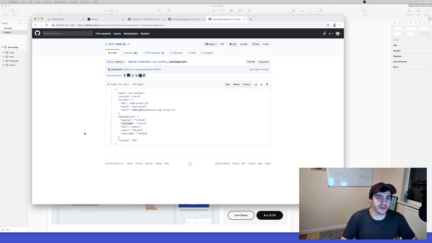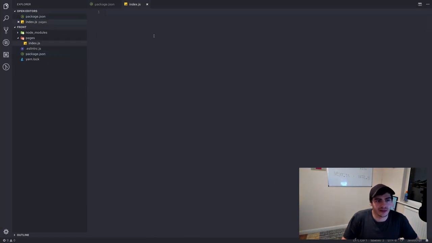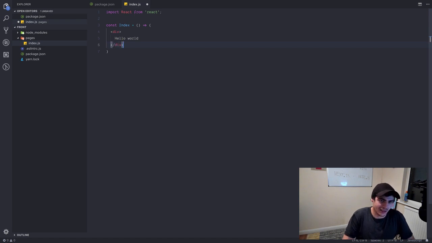We've installed all of our dependencies that we need, and did I make a file? Yeah, I made this index file. Okay, so we're just going to import React from React, and I'm going to do const index, which returns just a simple div for now saying hello world, the classic message, and then I'm going to export default this index like so, and save.